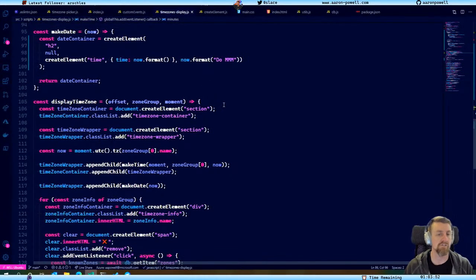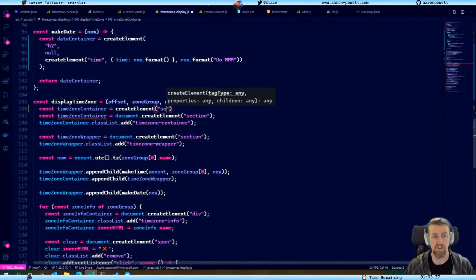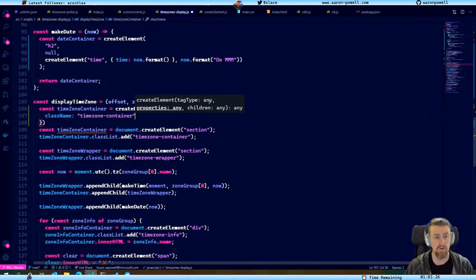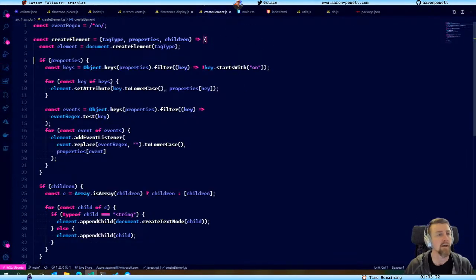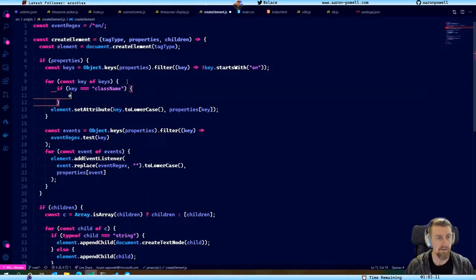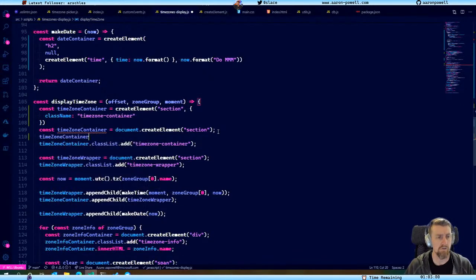Now let's do display time zone. Const timeZoneContainer, which will be create element section. It's going to have a class name of time zone container. Ooh, I just realized we're actually not putting out the class name. If key equals class name, element.classList, actually class name. It should be that, isn't it?